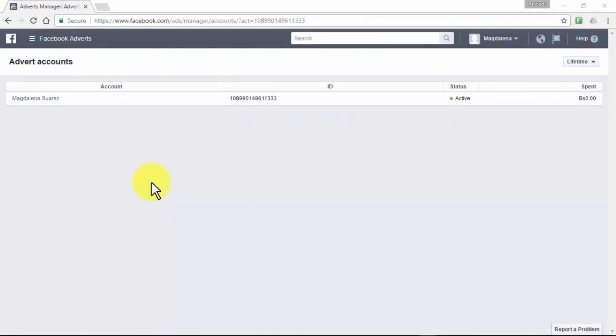How to create Facebook ads account. If you already have a Facebook account, the next thing you have to do is to create your Facebook ads account. They are effective tools to provide a better return on investment, ROI.